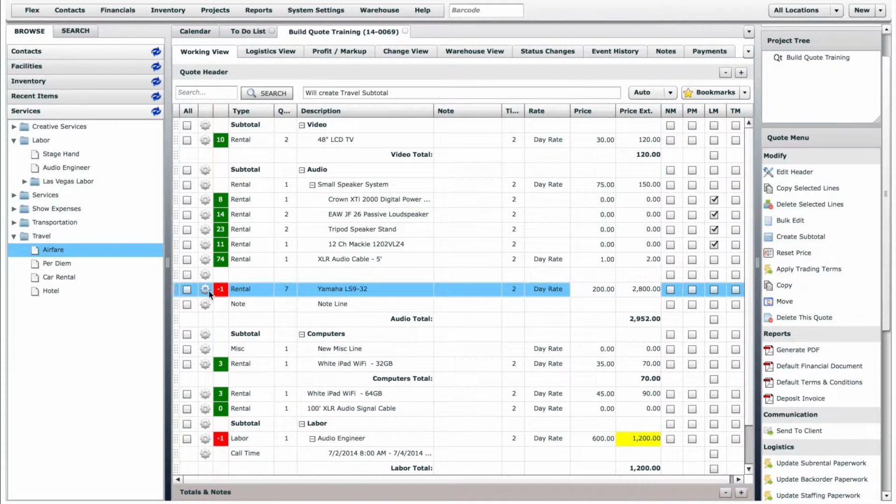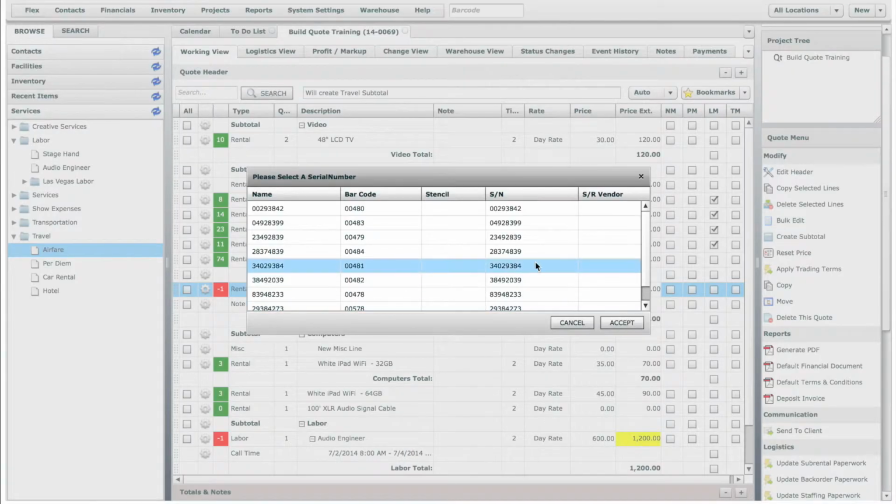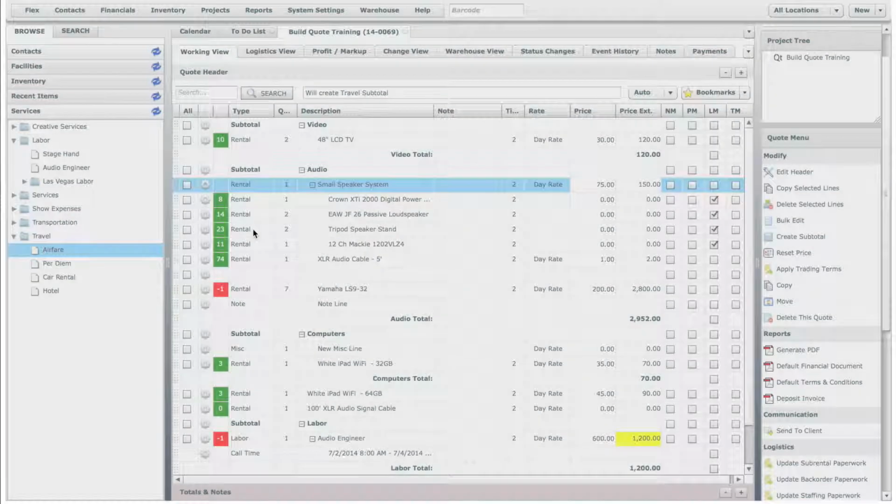From the cogwheel icon, you can also choose a serialized unit to assign to the item. And you can launch the suggestions window if you have assigned suggestions to the item.